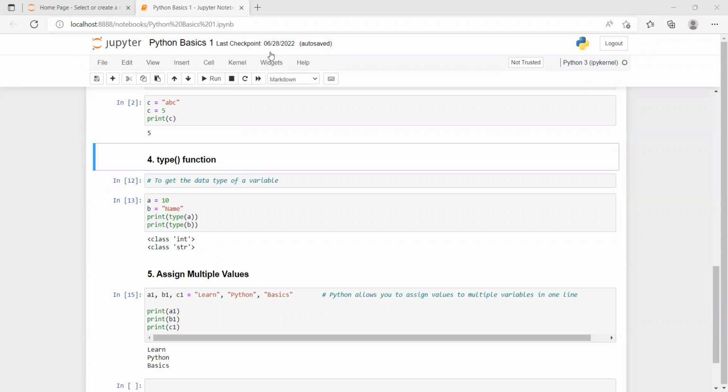For finding the data type, I have used the print command, and inside the print command I have given the type command, under which I have passed the variables a and b. As soon as I run this, it will show that the type of a is class int, and the type of b is class str, that is, string.